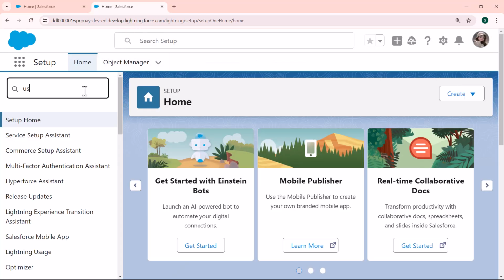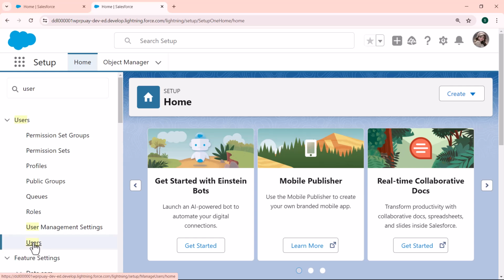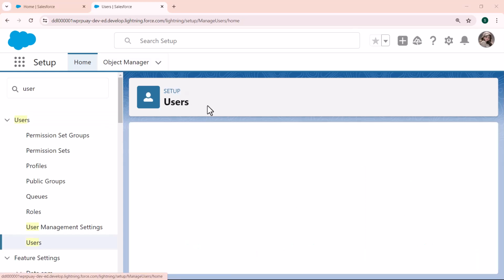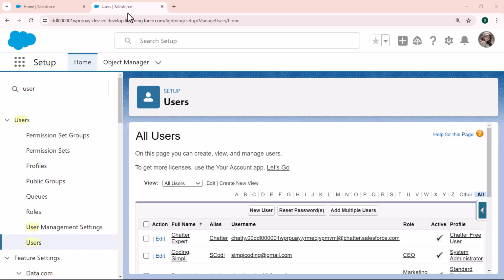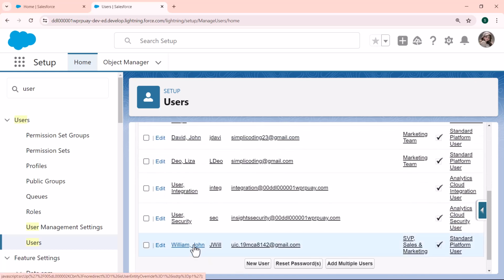Now you enter user in the quick find box that is present on the left side, and under the users we can see there is a users option present. Click on this option and it will redirect us to the all users page, and here you can see all users are visible. Now it's time to freeze the user in Salesforce Lightning. Suppose in my case there is a user named John William, and this John William takes a leave for 3 months due to some medical issue, and I want to freeze their account.